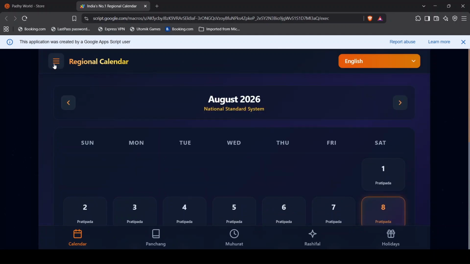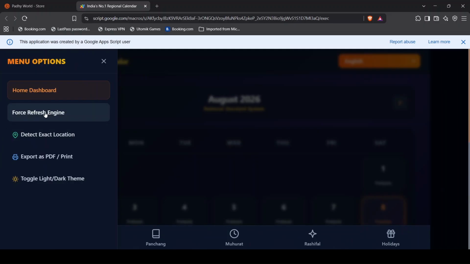From the three-dot menu, you can click Force Refresh Engine. It will delete everything you have saved on it. This is to detect your exact location, to get the details of your own Tithi, or your own sunset or sunrise, exactly for your location. So you have to click Detect Exact Location.